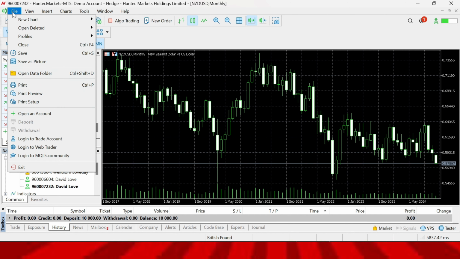You go here, if you press that drop down arrow, you will see the other trading accounts. You can select any of them, and then you press OK, and it will take you to the trading account that you want to analyze.